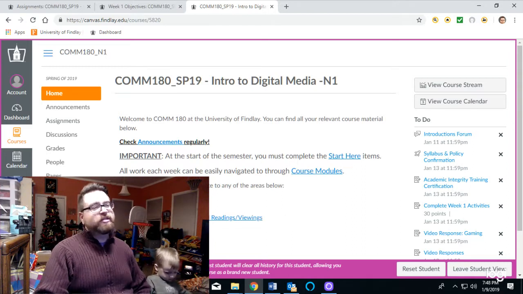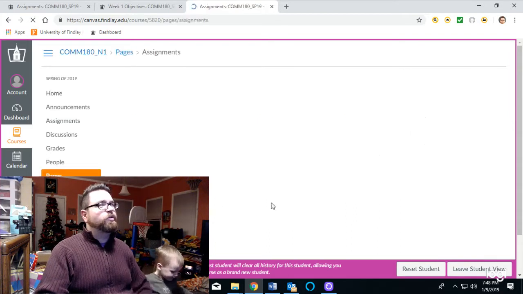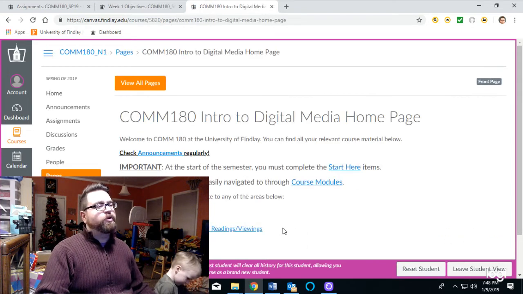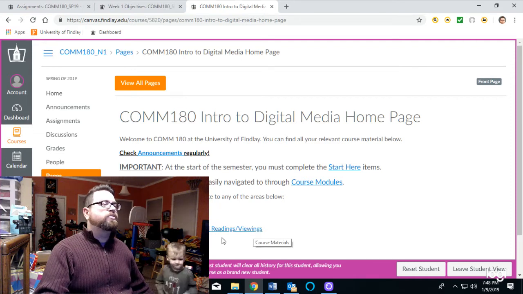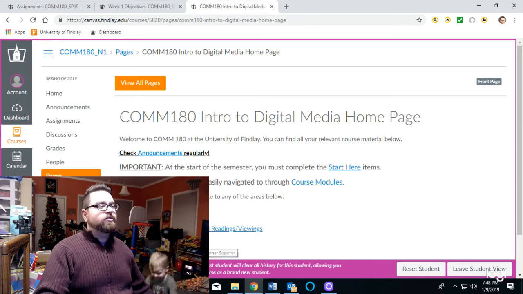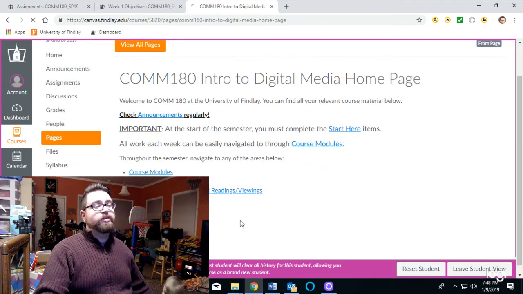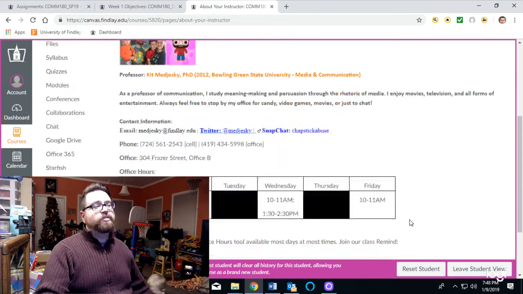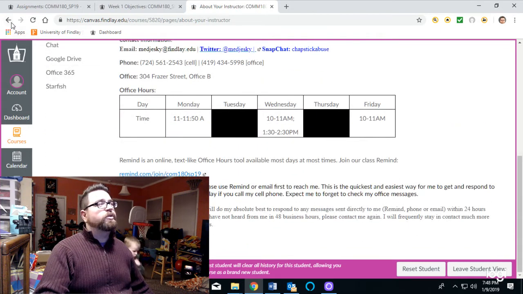Under assignments, you'll find the assignments for the course there. They should all be up there. There's a navigation system here for you as well. Additional readings will be found here, but you also find all that under the modules as well. Policies and learner support, about your instructor, ways to contact me. That information is up there as well as in the syllabus, but if you want to access it that way, you can do that too.